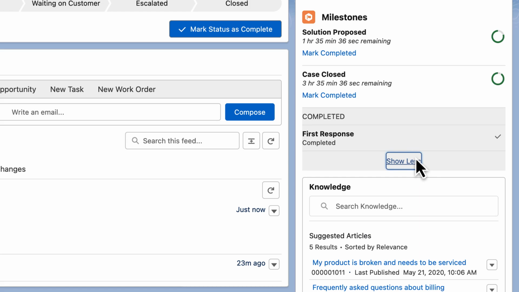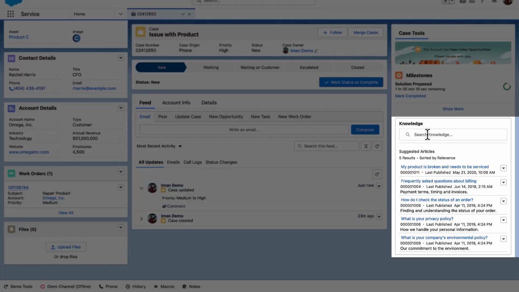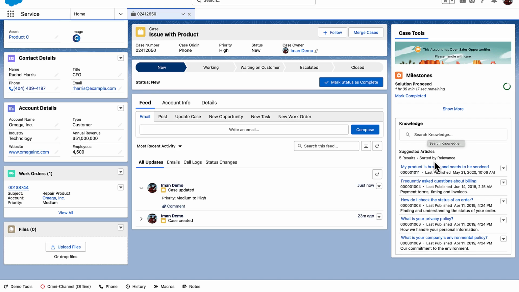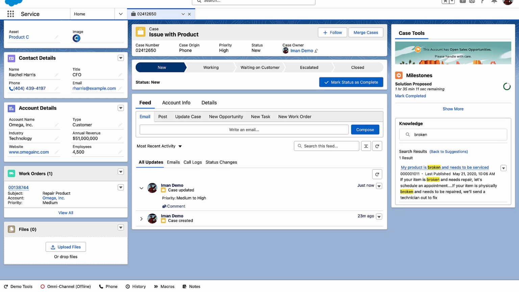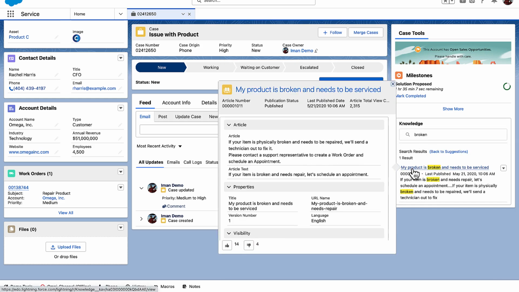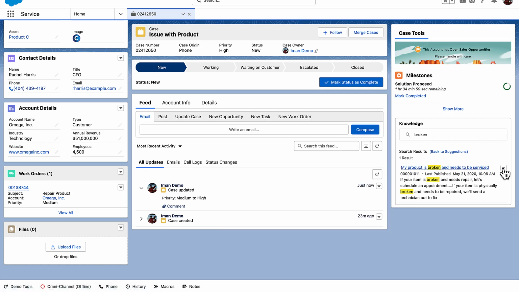And finally, we have the knowledge base. This knowledge base will automatically filter and show the most relevant articles based on the subject of this case. However, you can always type in your own keyword to bring back other results. Now the thing is, we're not a real company. We don't have real products in this demo environment, so I have really generic search words. Just search for the word broken, issue, order, or product, and you can hover over an article to see the details.